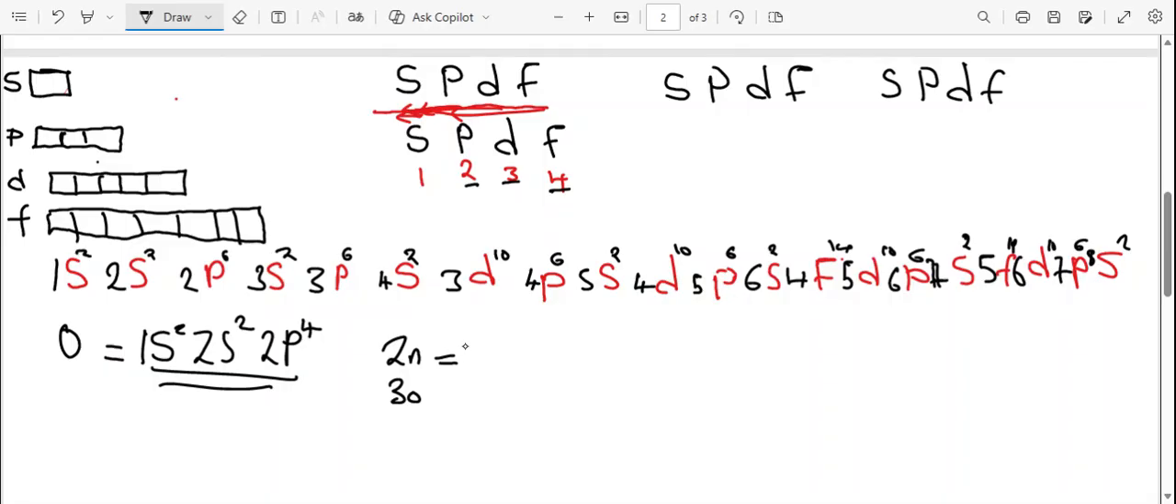So we have the first one: 1s with 2. The second one is 2s with 2. The third one is 2p with 6. Fully now we have, because we still have a lot. Okay, then we have 3s there with 2. Then we have 3p there with 6.